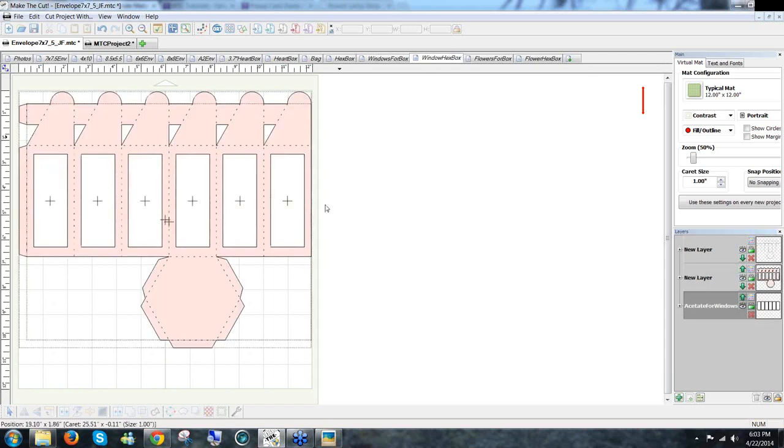So when I put the boxes, the windows on the box, and then selected the box and the windows, and then hid the score lines, then I was able to just do a join using the join icon, and it made holes in the box. Then I could cut the acetate to fill in, to cover the holes, and glue the acetate on before I assemble the box.